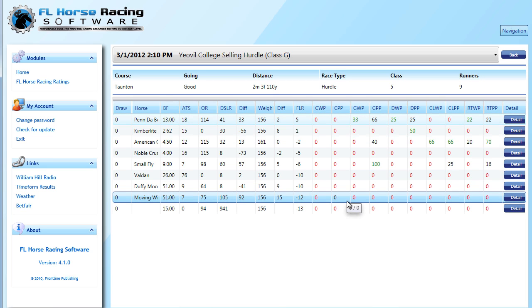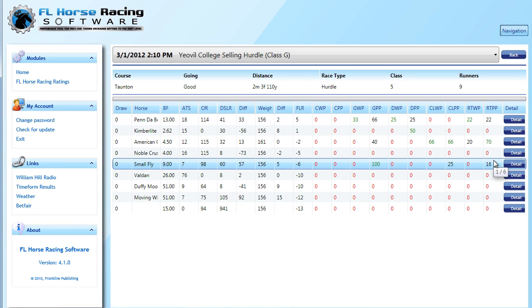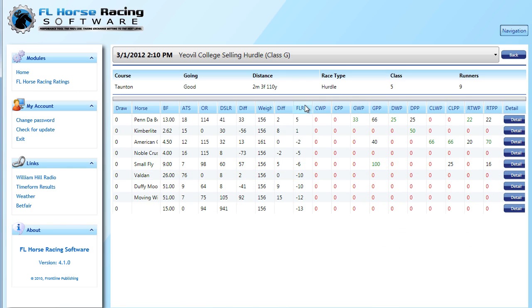So without further ado, I'm going to show you how I would personally use this software to find contenders very quickly and very effectively in a race. I'm going to go back to the list of races, and I'm going to go to the overview of the race to start with. By default, the card is sorted by the FL horse racing rating, which is perfect.